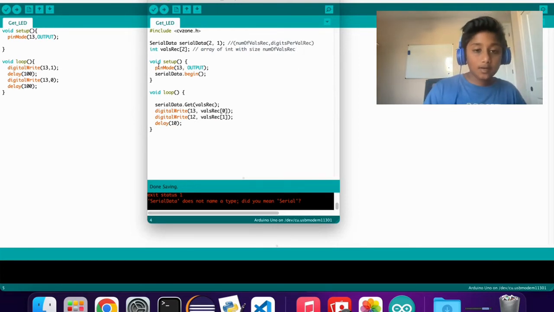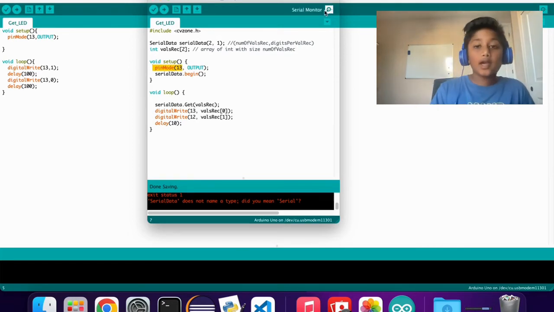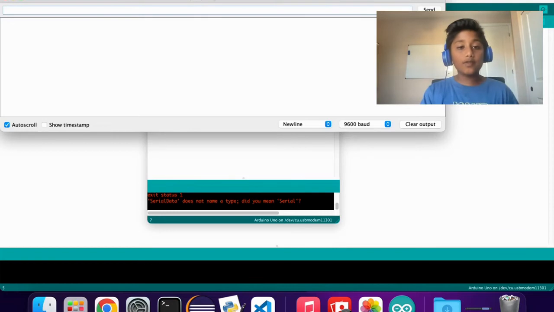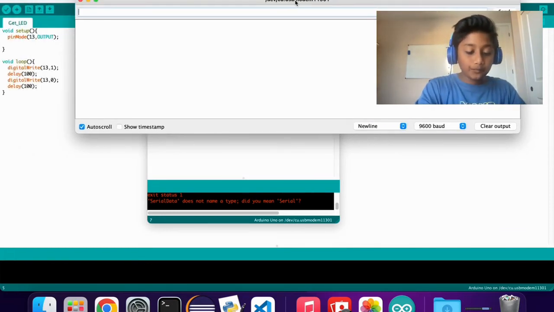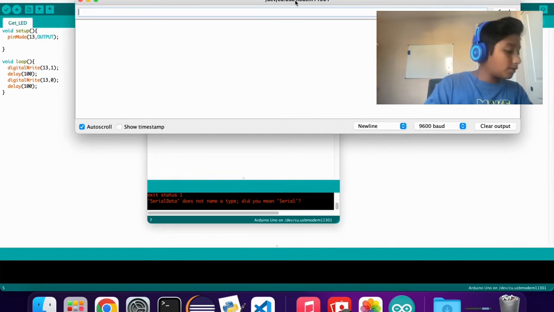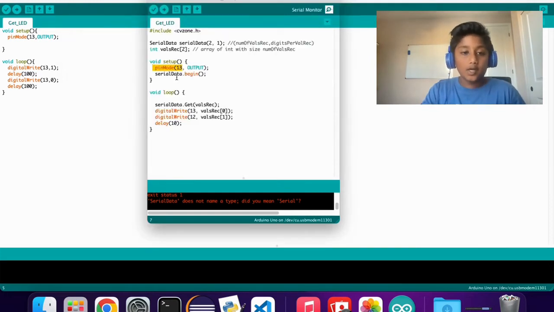And then in our setup, we're just creating our pin mode just like last time, but now we have our serial data. And here, if we click serial monitor, this is actually where we're going to enter our serial data. So for example, if I say 1 right here, this should turn it on, and if I say 0, it should turn it off, right? But it's not doing anything right now because we haven't actually run the code. So that's our serial data.